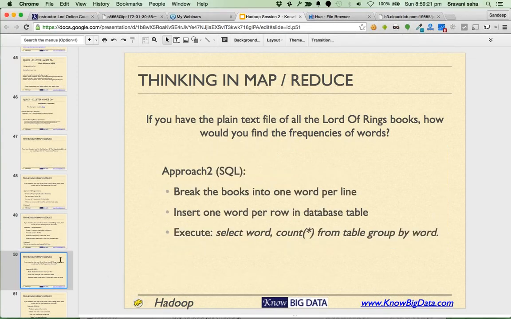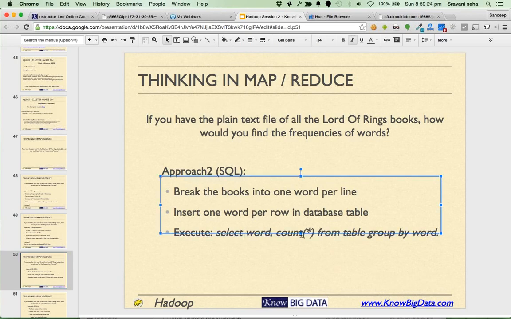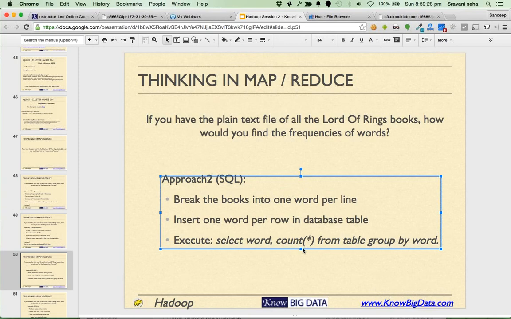Good. Now, the other method which some of you had suggested is to break the books into one word per line and then import this one word as one row into the database, and then do select word, comma, count star from the table and group by the word. Okay?